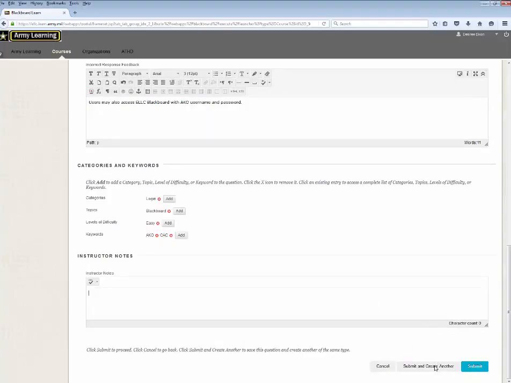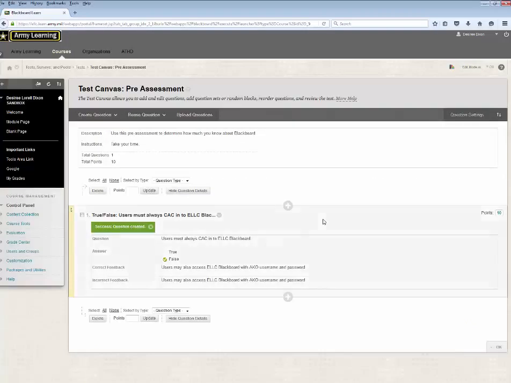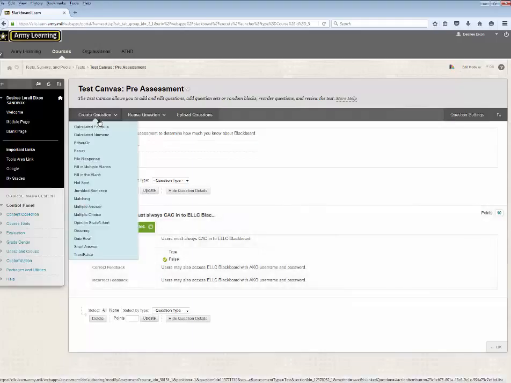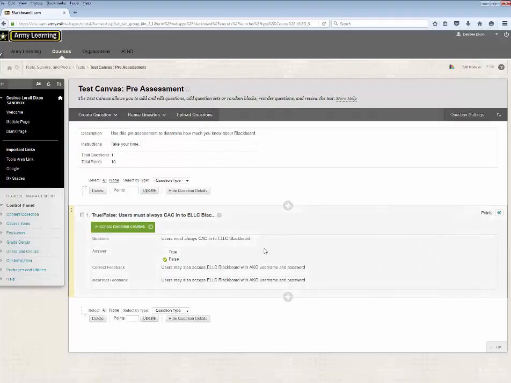You can submit and create another if you want to create an additional true-false question, or you can select submit. You can add an additional question using the option here. You can also add a question above or below your existing question. In addition, you're able to upload questions that you have created offline.